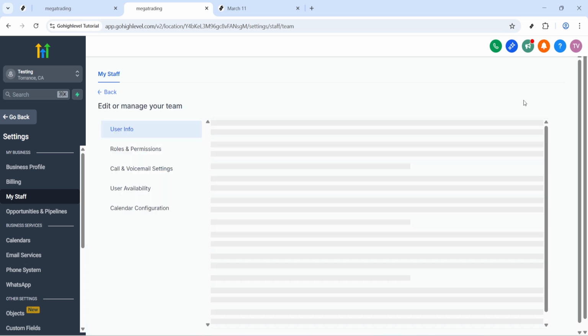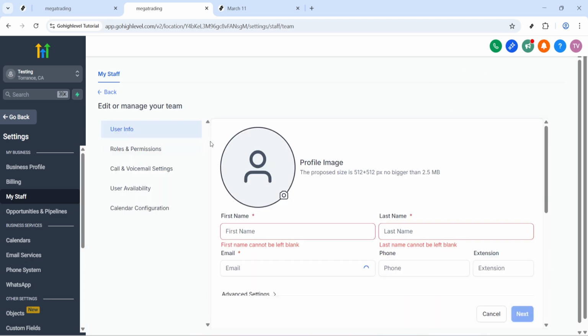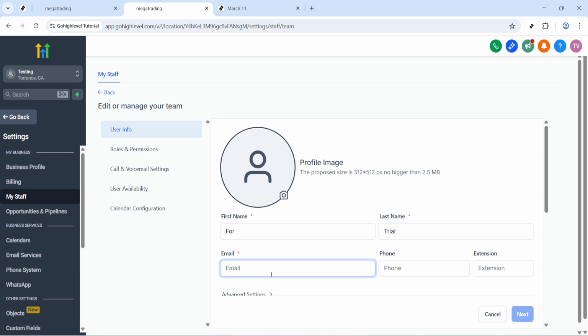Next, click Add User. This opens a simple form where you'll enter the new team member's details. Start by typing the first name. Keep it accurate and consistent with how your team normally identifies users, which helps with reporting and assignments. Then type the last name. Even small typos can make it harder to search for users later, so it's worth a quick double check here.